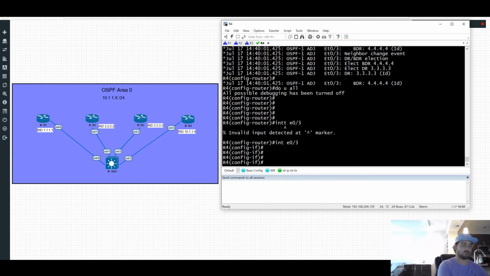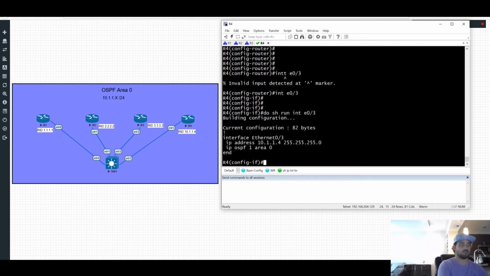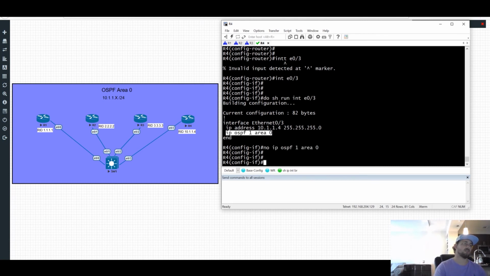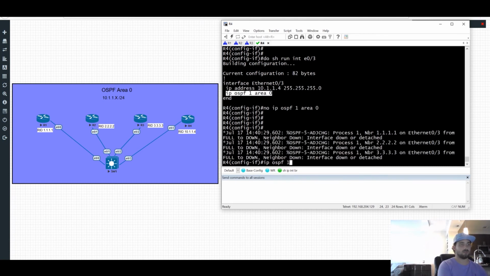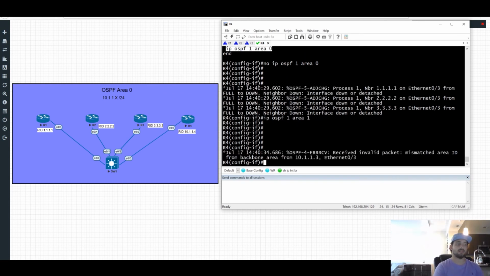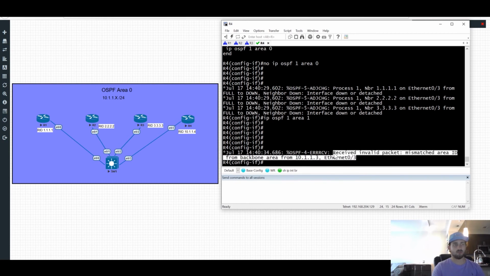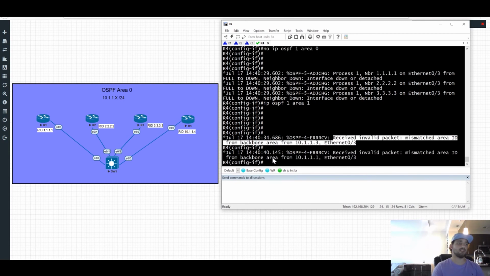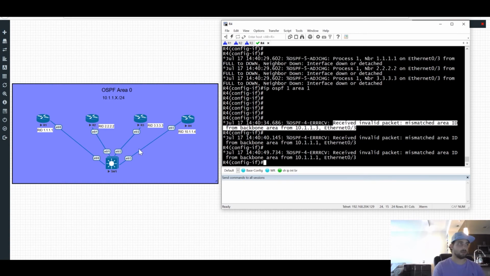Now, what I'll do is go into interface E0/3. What if we have an area mismatch? So let's say we do no, take that off. Now we'll do IP OSPF 1 area 1. And we should get some errors here. We see here that we received an invalid packet, mismatched area ID from backbone area from router 3, now from router 1. All these routers in their hello packets are saying, hey, I'm in area 0. Router 4 is saying, hey, I'm in area 1. They don't want to become neighbors with each other.